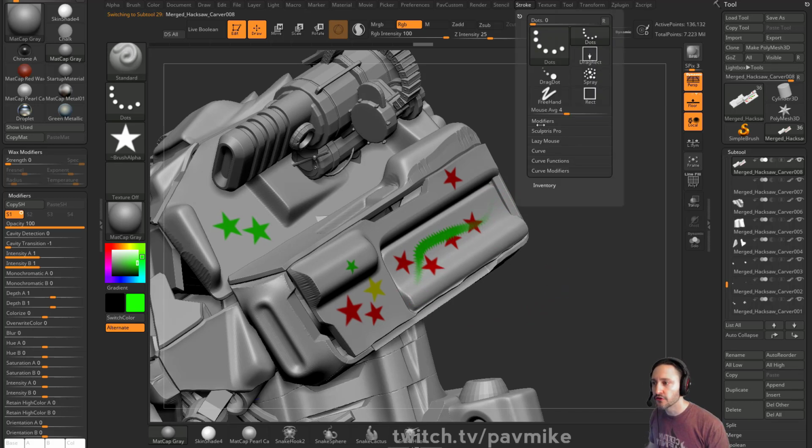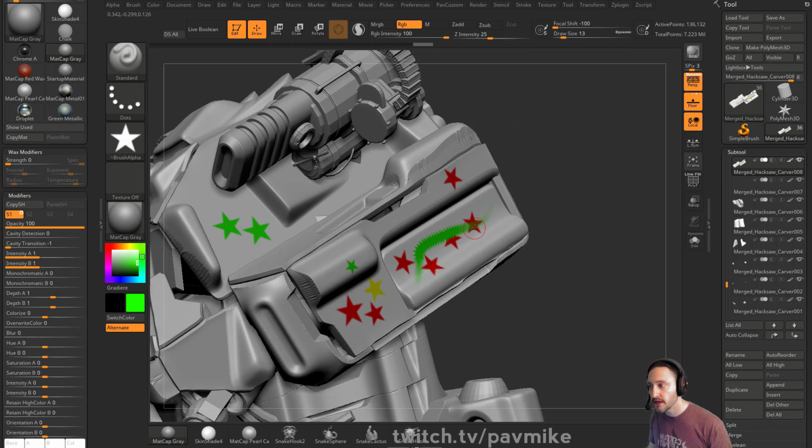And you can go in here to your stroke. If you do have lazy mouse turned on by tapping L, you can crank that lazy radius up, and now it'll go through and stamp stars intermittently. And you can also do Z add as well.